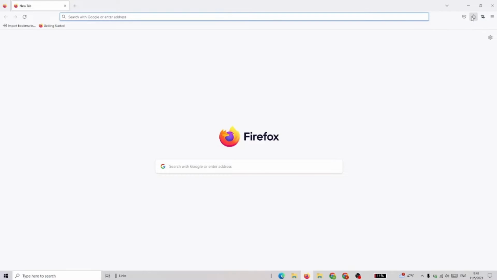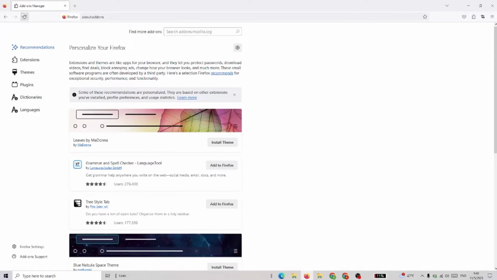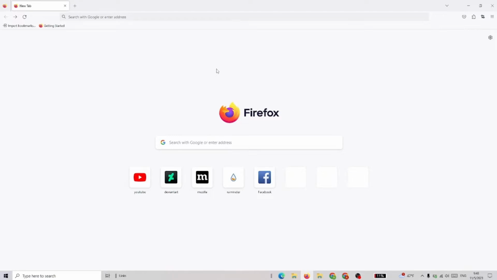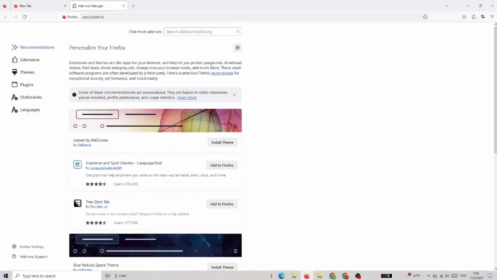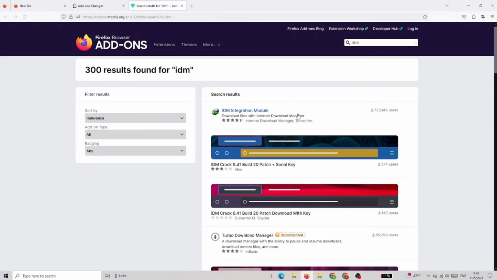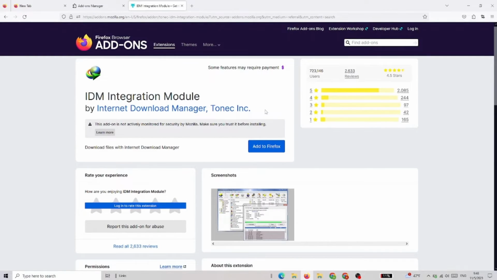Thank you. So, in this video, I'm going to show you how to add IDM extension in Mozilla Firefox. To do that, we have to click on the extensions icon that is located in the upper right corner. Then in the search bar, you have to type IDM and press enter. Now you choose the first one from the results list called IDM Integration Module. Then click on the Add to Firefox button, then you'll see what the extension will have access to.